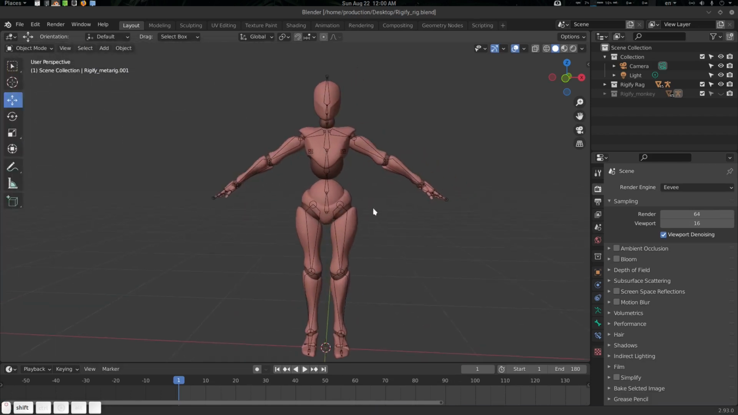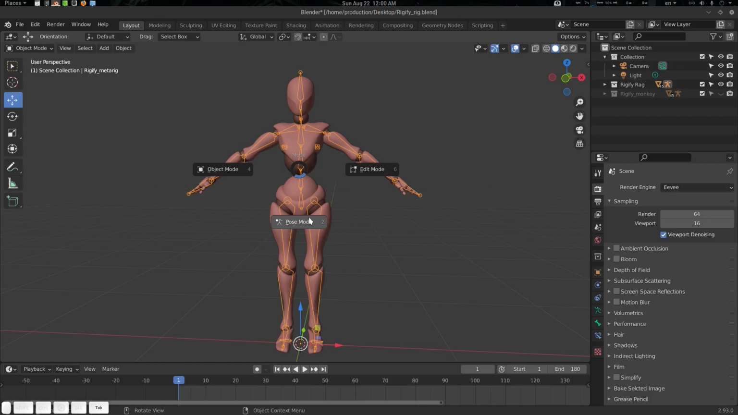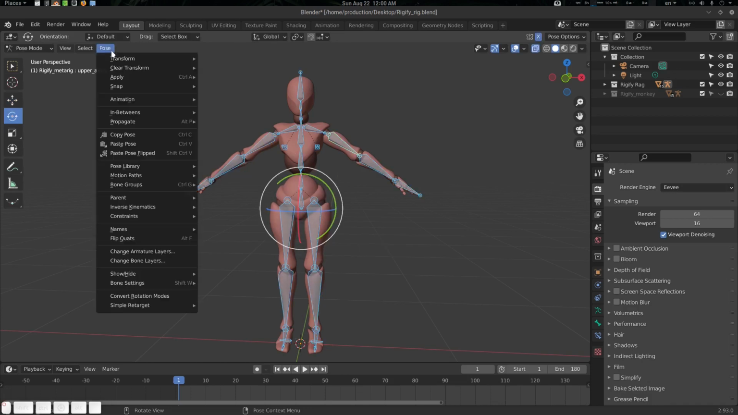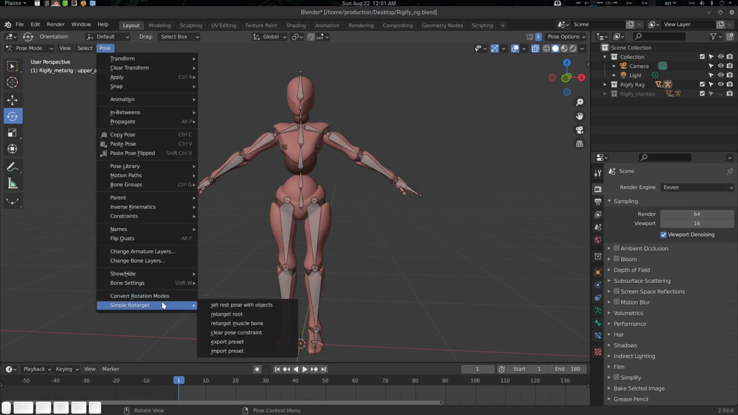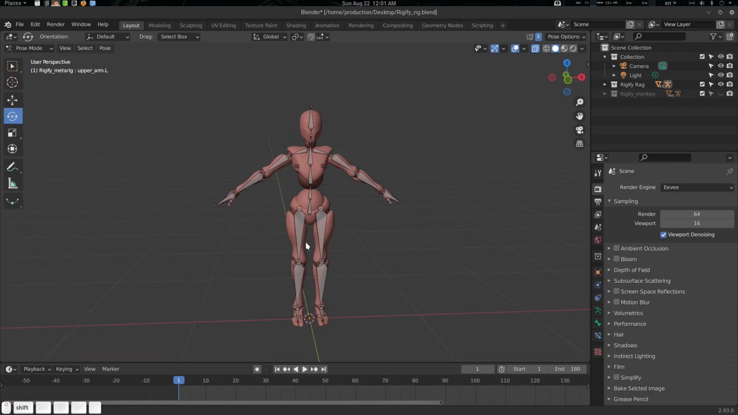If we go to pose mode in an armature, you will find the add-on in Simple Retarget. For easy access, go to Simple Retarget and add Retarget Root to quick favorites, Retarget Mixamo Bone to quick favorites, and Retarget Clear Pose Constraint to quick favorites. These three are new features: set rest pose with objects, export preset, and import preset. So we're going to see a demo now.